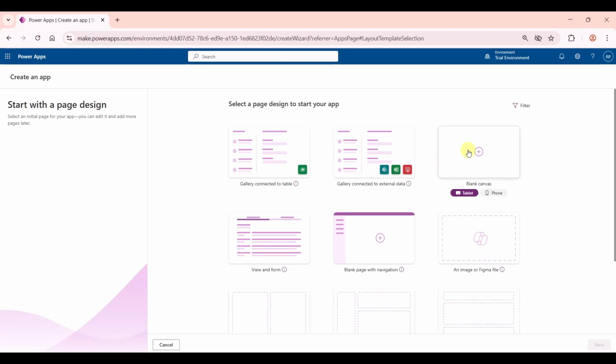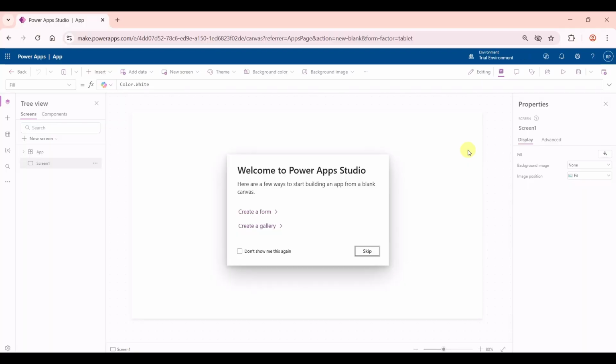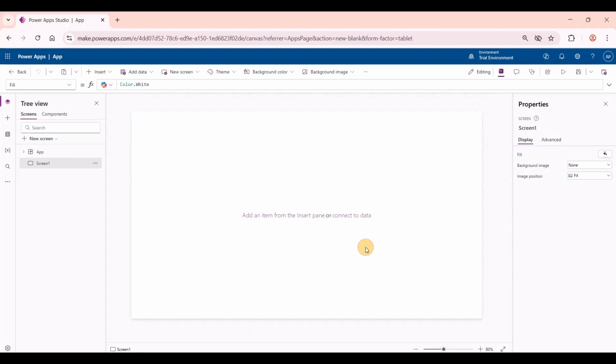I'll click on tablet and I'll select a blank canvas app here. Let's wait for the page to get loaded. Once the page is loaded, you can see it created with a screen. So I'm just going to rename this screen as welcome screen.